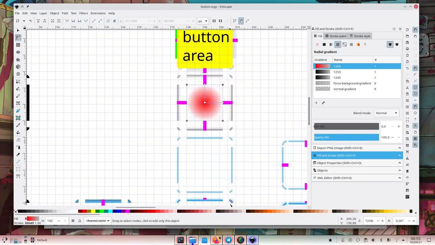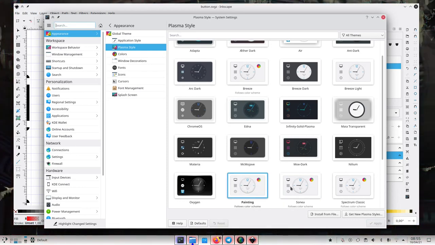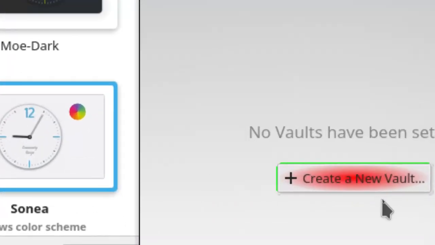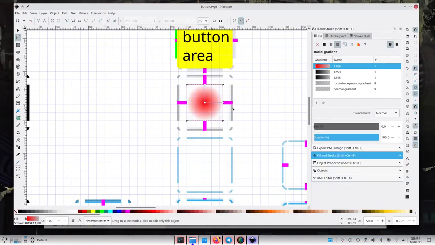Then when we're done, we can get back to settings, switch to painting, and then back to Sonya to see if it's worked. And it did. We do have a background that's a gradient. So we managed to customize the background.